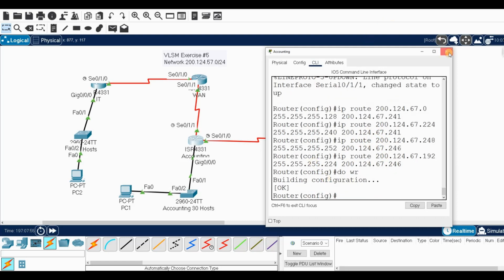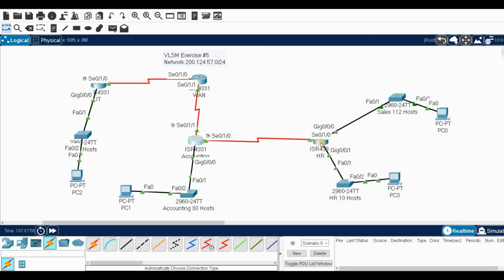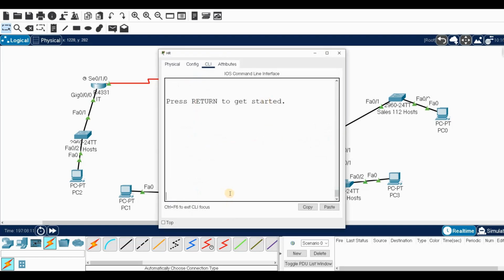The only remaining router is this one, and this one, the directly connected lines are this WAN link, this sales and HR, three directly connected, which means we need to provide for accounting, this WAN link, total three, and another one IT. So total four routes we need to provide. So we'll start with the sales again.